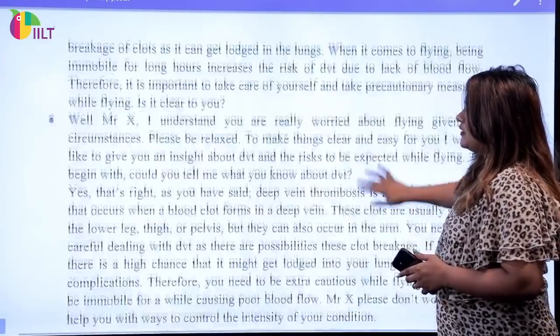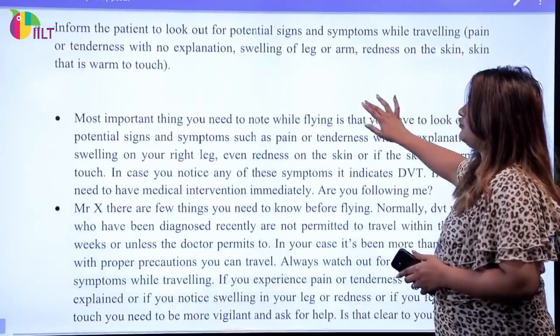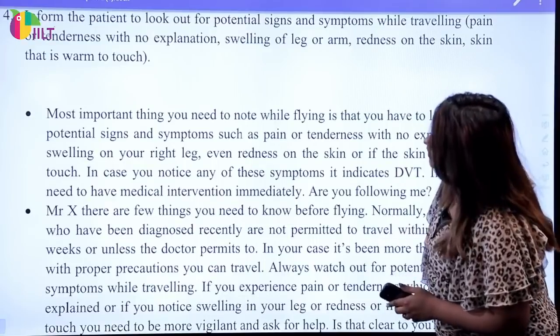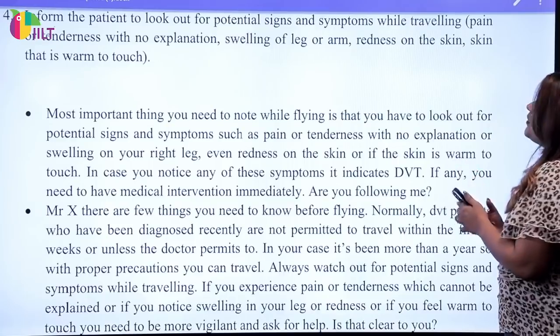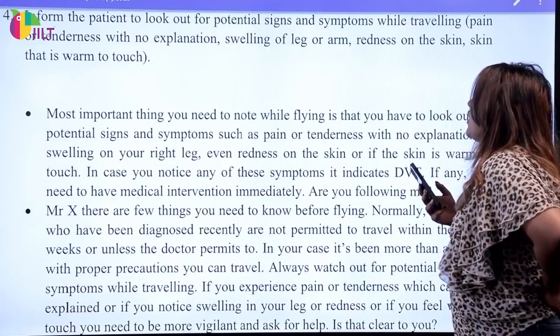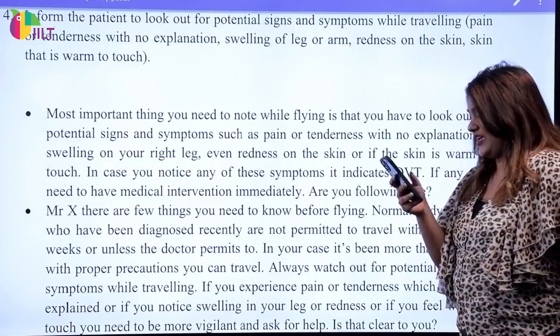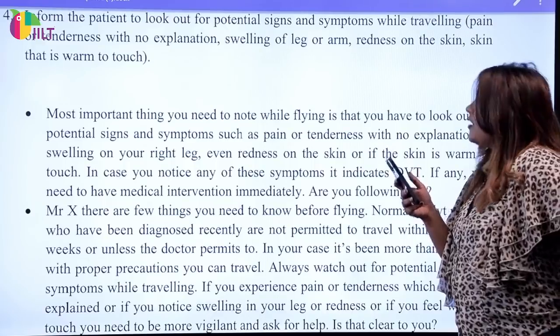Okay. Yes. So moving on to our next task, that is task number 4. Inform the patient to look out for potential signs and symptoms while traveling. Pain or tenderness with no explanation, swelling of leg or arm, redness on the skin that is warm to touch. Okay, so these are the things that you have to use.